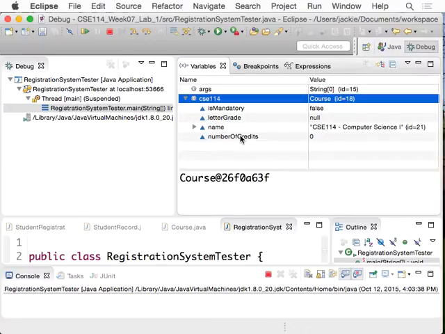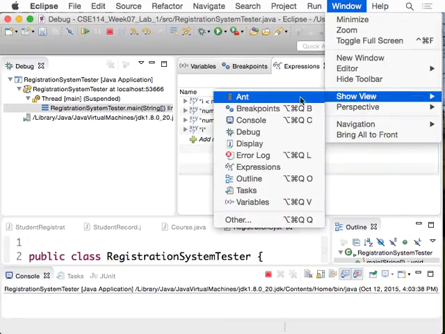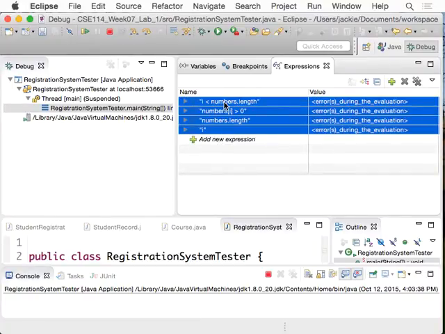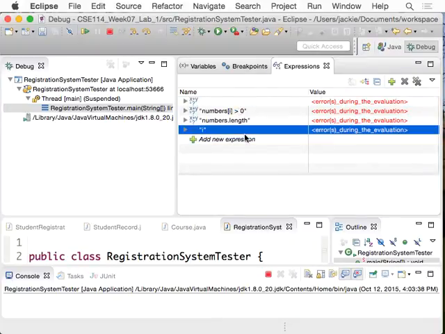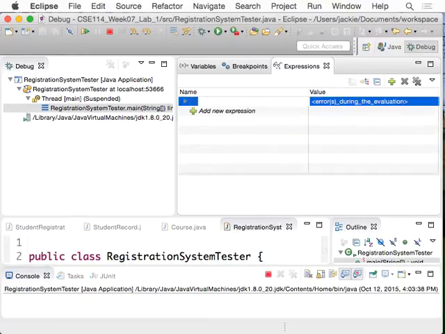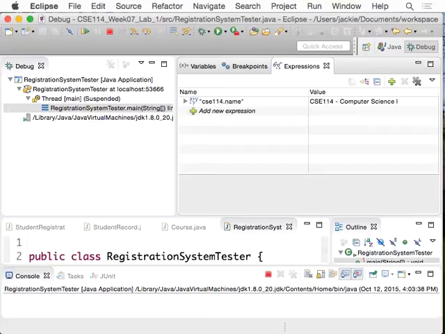One more thing to show you. If you go to the expressions panel here, and if you don't have it, you can simply go to Window, Show View, and then Expressions. Let me delete the old expression there. I would like you to add a new expression: CSE114 dot name. You can see that expression, CSE114.name, gives you that string value, right? The reason is CSE114 is a variable of type course, and we initialized its name to be CSE114 Computer Science 1. That's why you have this return value here.